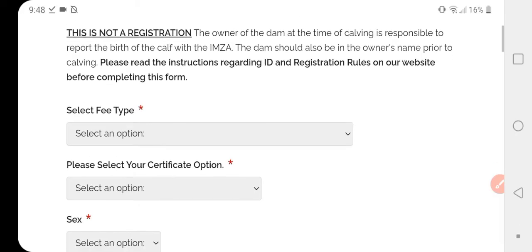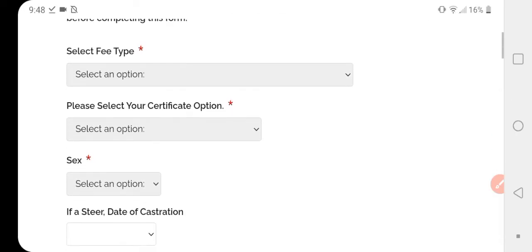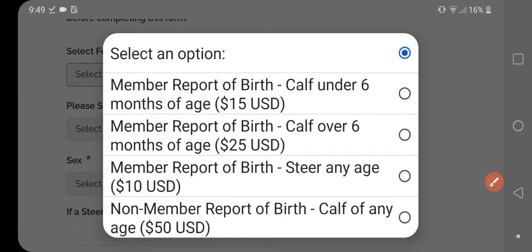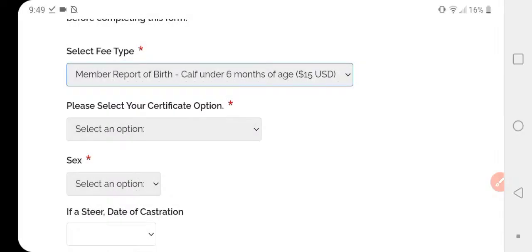Once you've opened your report of birth application, the first step will be to select your fee type. You can do this by clicking Select an Option. When your options pop up, you will click the one that is appropriate for you: a member of a calf under 6 months of age, a member for a calf over 6 months of age, a member steer of any age, and for non-members, a calf of any age.